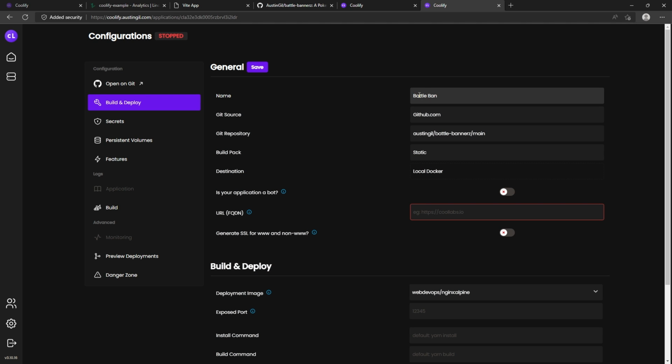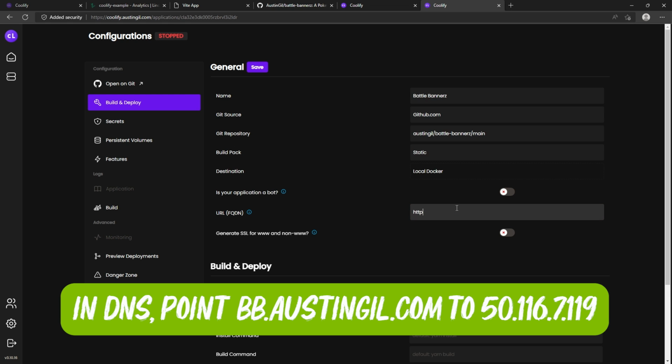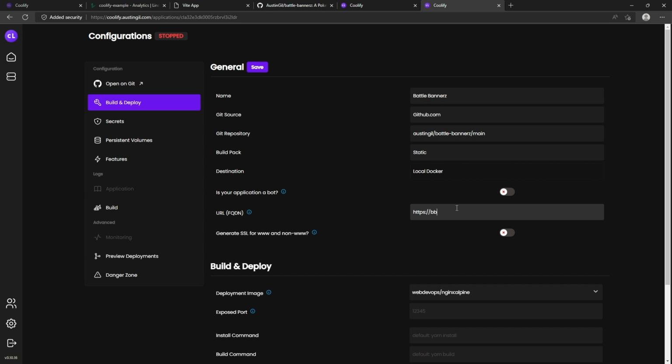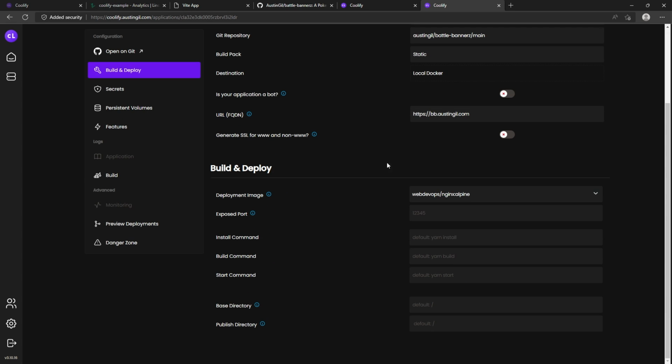And now it's gonna ask me for the configuration for this new project, which, I guess I'm gonna call it Battle Banners, and everything else looks good. I'm going to give it a custom domain. So HTTPS:// and then we're just going to call this bb.austingill.com. And for this to work, I have to point this subdomain to my IP address for my Linode instance.